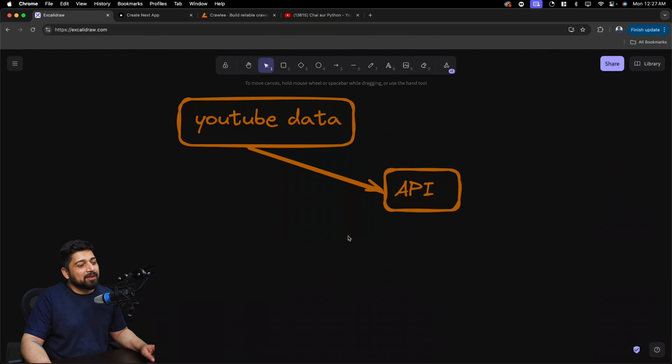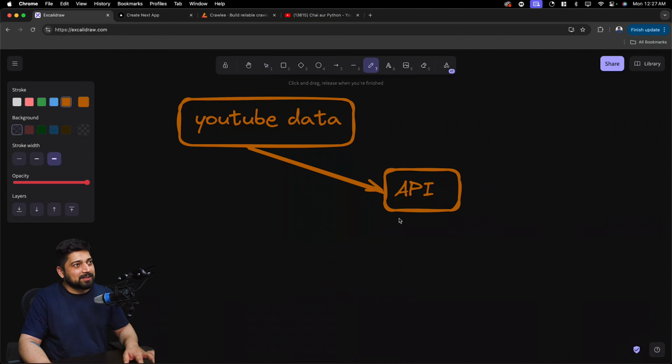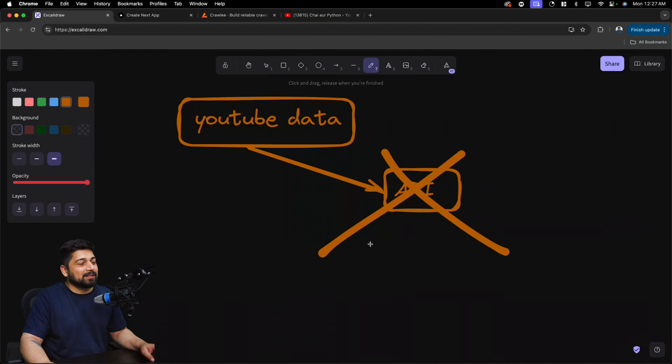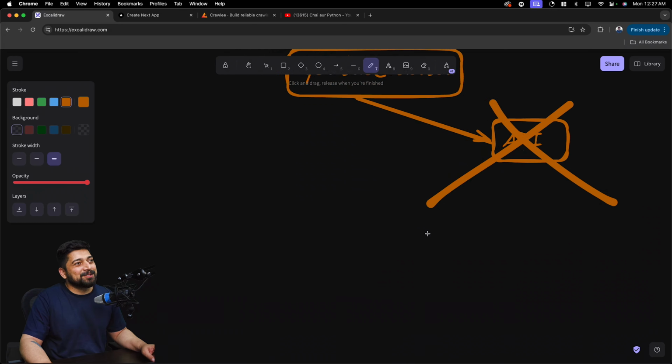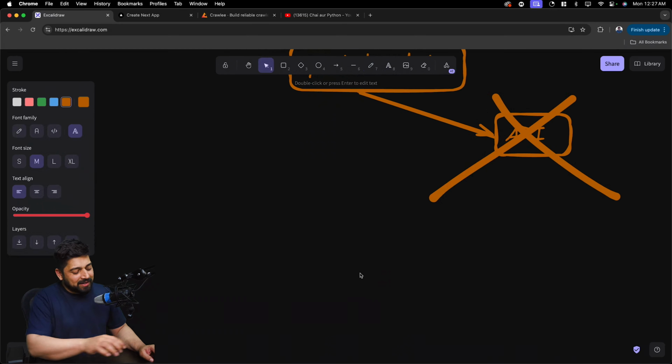So we scratched that off. I don't want to do the API route. I want to do something else. So we thought, let's go ahead and hunt for a crawler route.